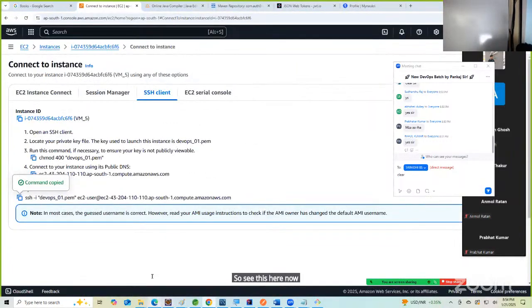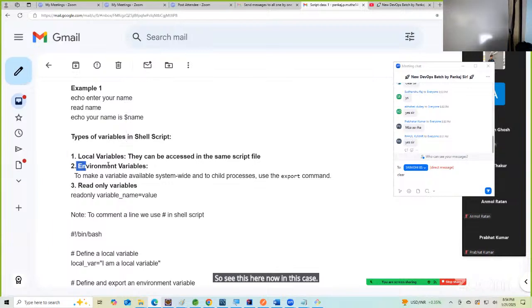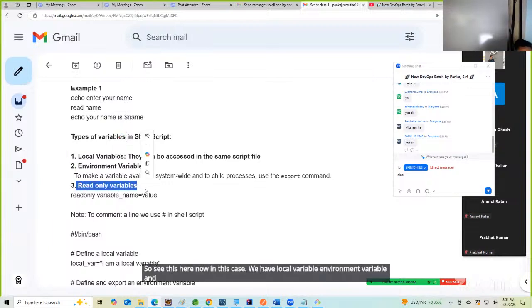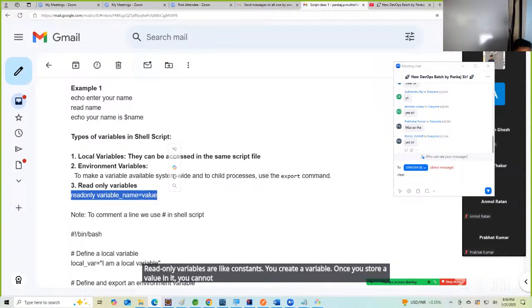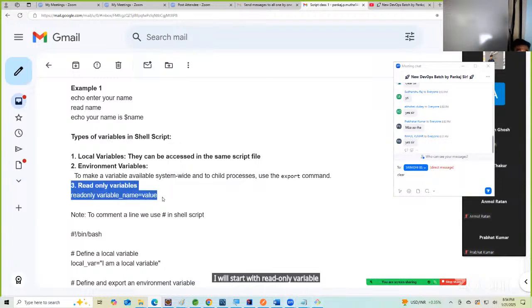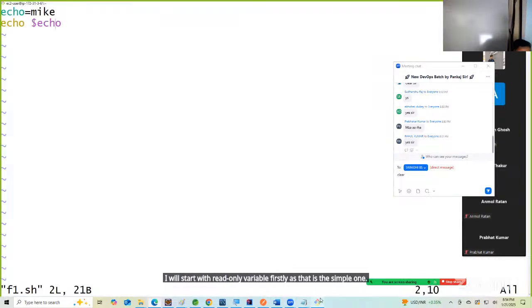So see this here now. In this case, we have local variable, environment variable, and read-only variable. Read-only variables are like constants. You create a variable, and once you store a value in it, you cannot alter that variable value. I will start with read-only variable first, as that is the simple one. Okay, let's see this here.